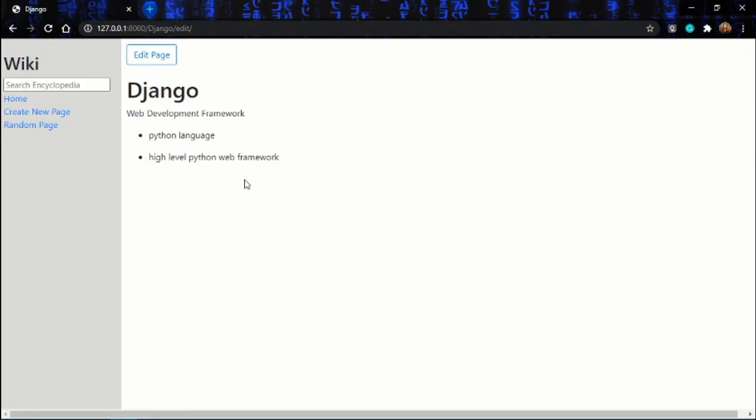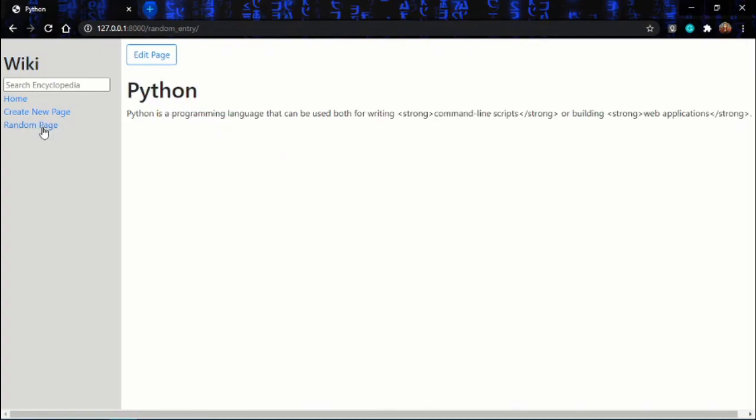Now if we click on random page, any page that exists in this encyclopedia is displayed, any random page. So this is my project, and thanks.